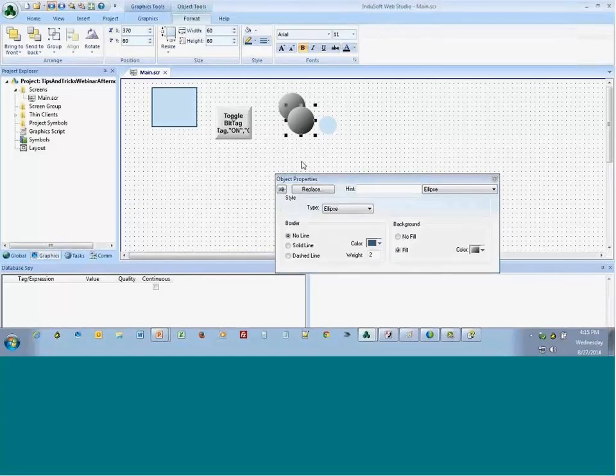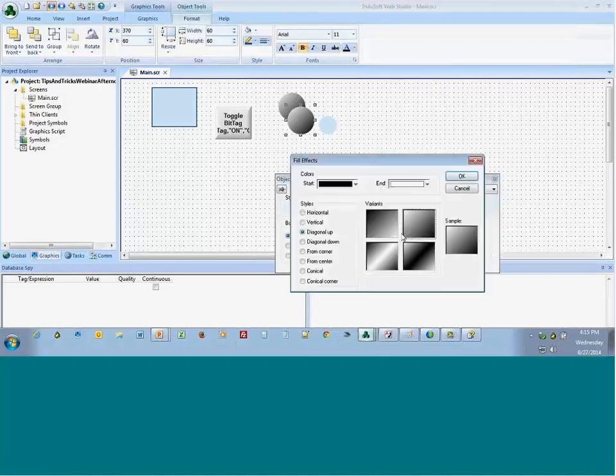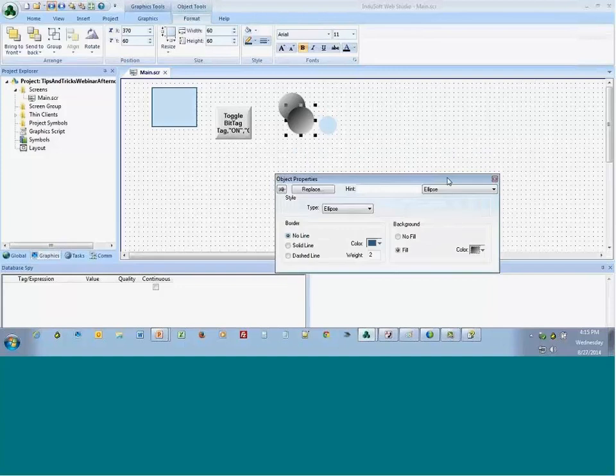I'm going to then hold my control key down and copy that, and then go in and just flip that gradient around and choose this other variant that's dark up in the upper corner. And then I'm going to make that, instead of 60 pixels, I'm just going to make that inset a little bit and make this one 50 pixels.